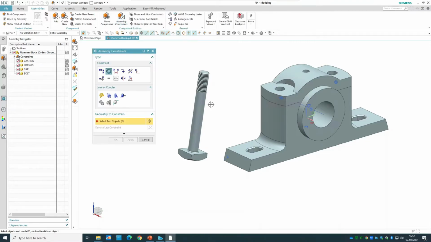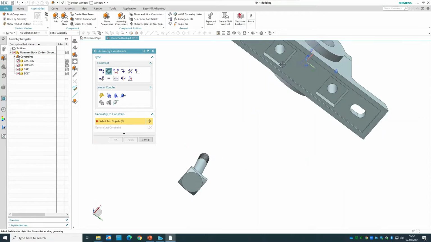For the constraint, I'm going to put this one into here, and I want to prevent movement. So I can use the infer to put it exactly in the middle of here. And then I can use touch on the back to make sure this one will touch there. And then I need to prevent the rotation of it, which I can do with the parallel. But again, rather than having 3 constraints, I'm going to use 2.